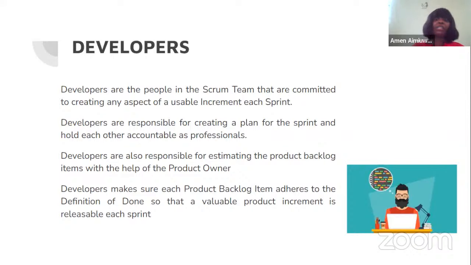So the developers are the ones that make sure that the technological part of the project is done, the agricultural part of the project is done, and the infrastructural part of the project is done well. The developers are responsible for creating the plans for the sprints and hold each other accountable as professionals. Like I said earlier, in the Scrum team, there's no hierarchy.